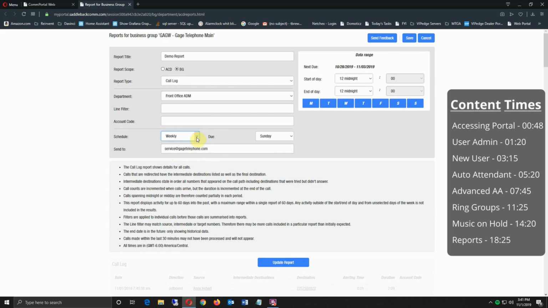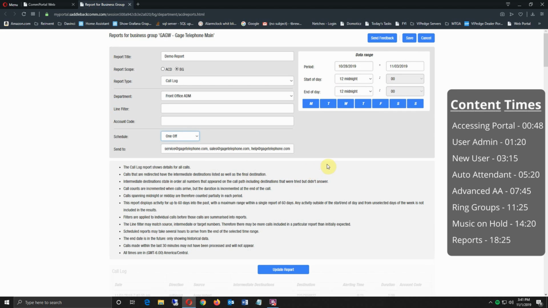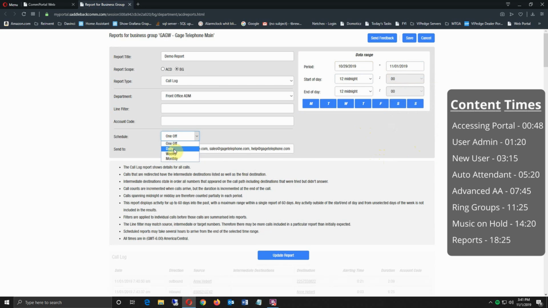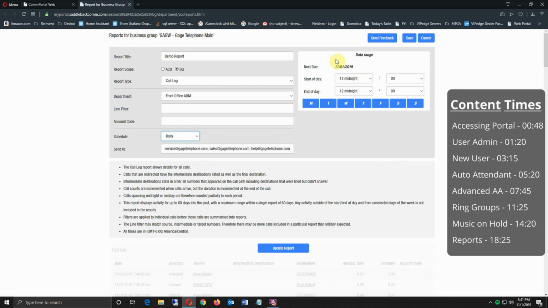Choose which days you want to receive the reports for weekly and monthly reports. Enter the email address that will receive the reports in the Send To field. Multiple addresses can be added here, separating each with a comma. Finally, set the date and time range for the report. One-off reports allows you to choose specific date ranges. Scheduled reports will automatically choose the previous period for the report.